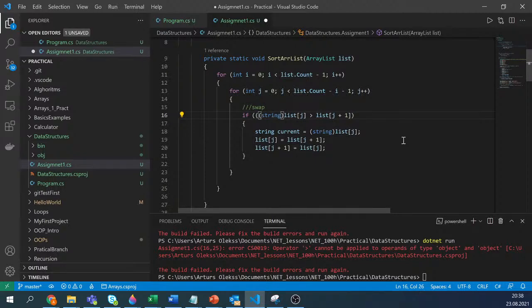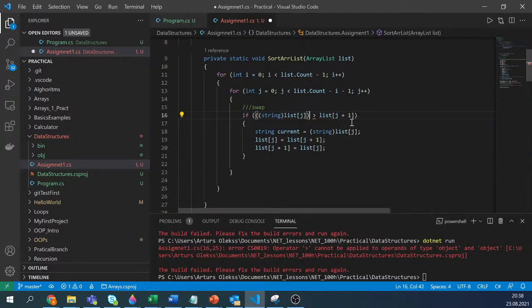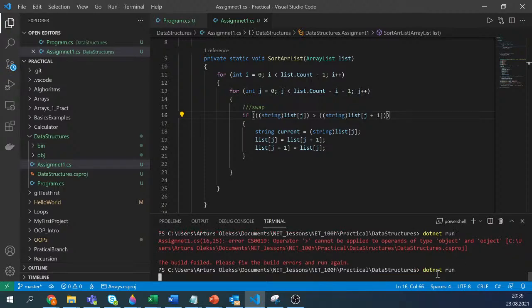I will do the casting here. From here, so this is the string. Here I can then try to compare them this way. That's such kind of strange syntax. Such strange syntax, I guess that should normally work. Let's double check.